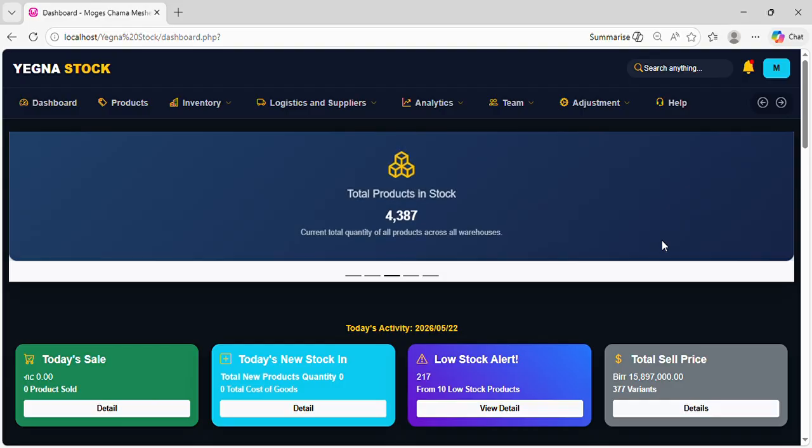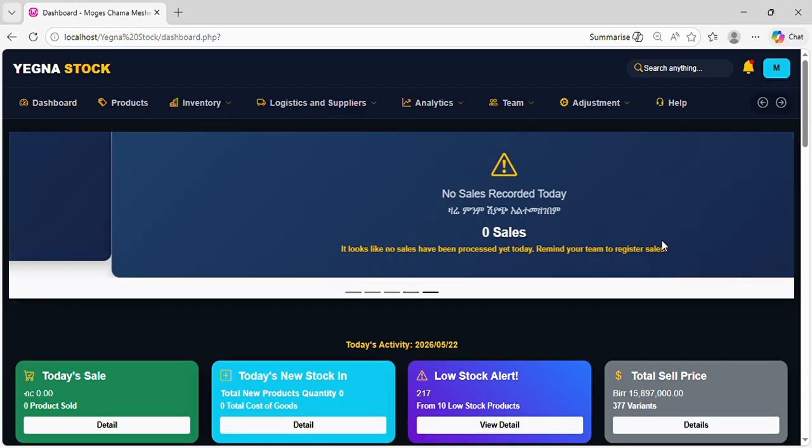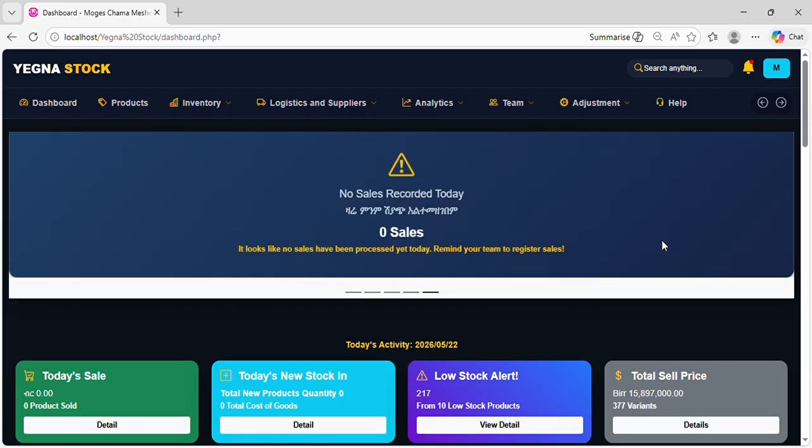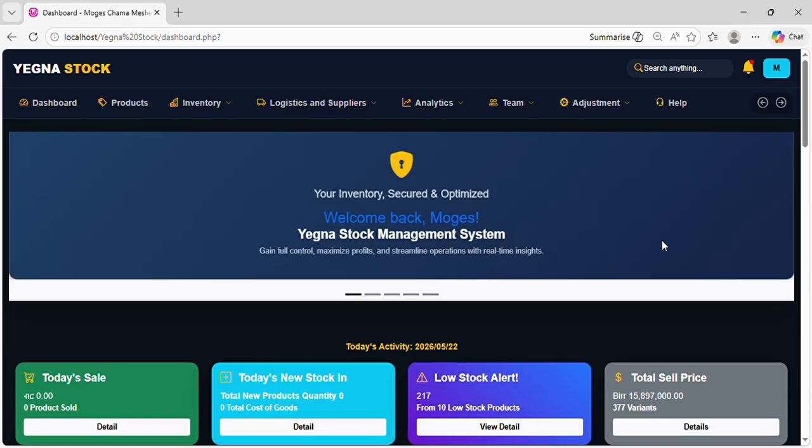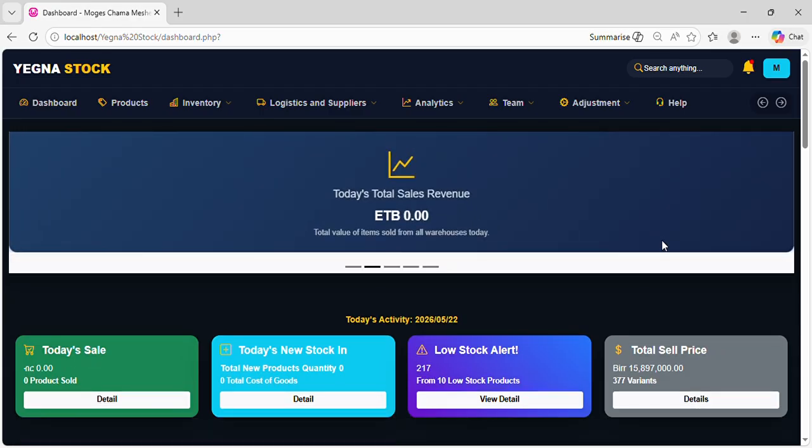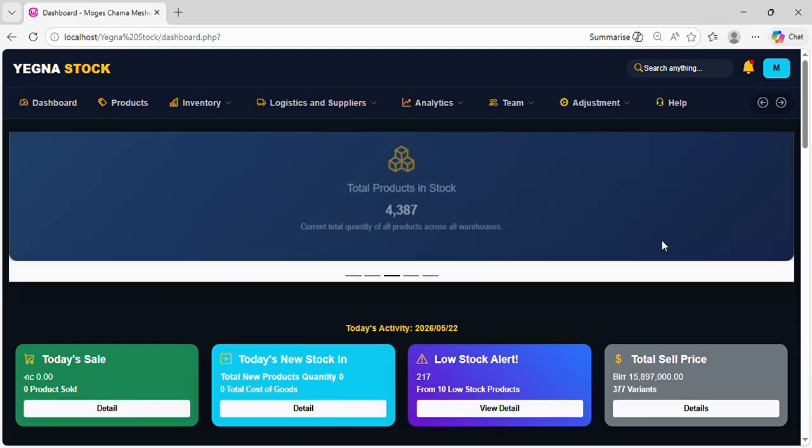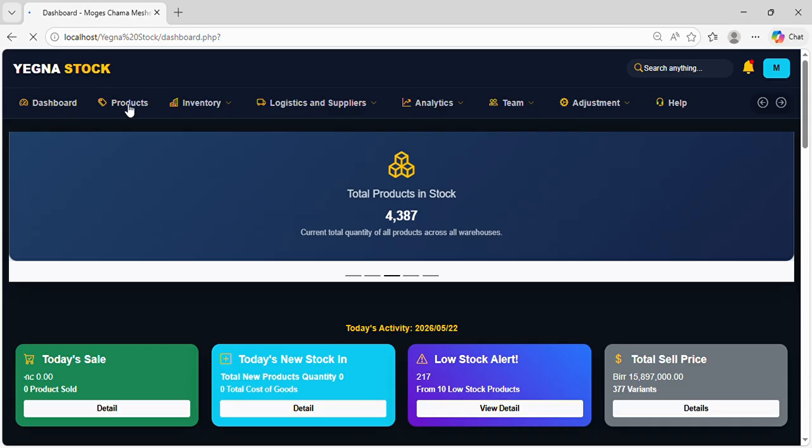We will see how to add products, how to manage workers or staff, how to control multiple warehouses, how to check your profits, and also how to get your financial statement from this site and others. So let's start. First, let us look at how we manage products on the product page.